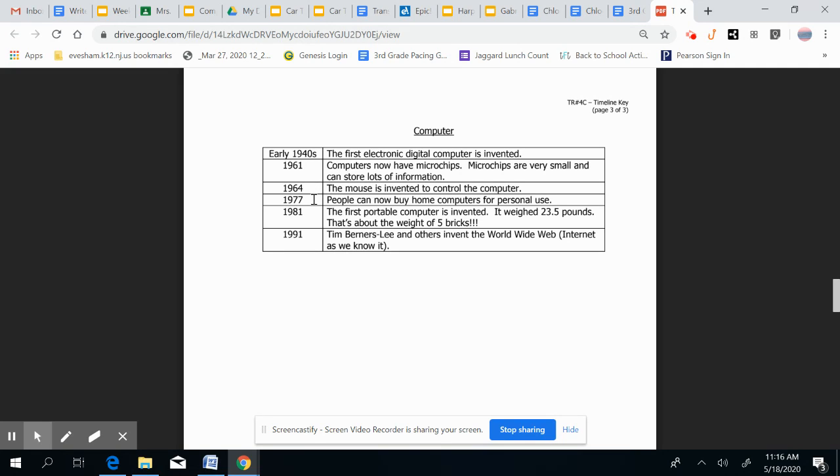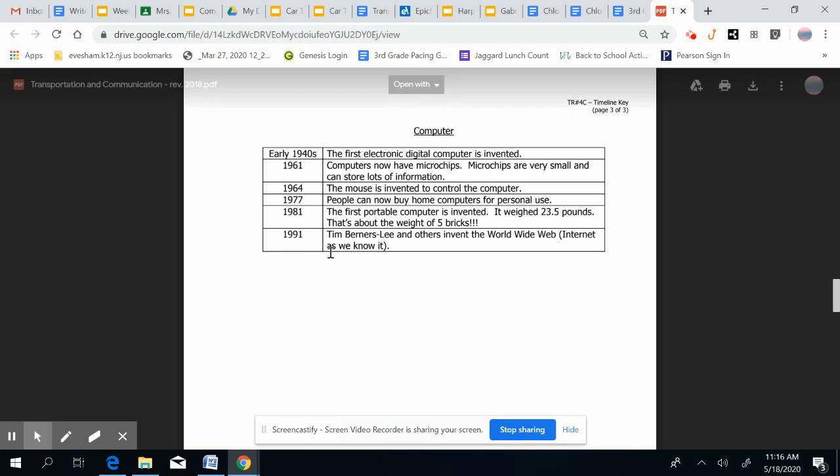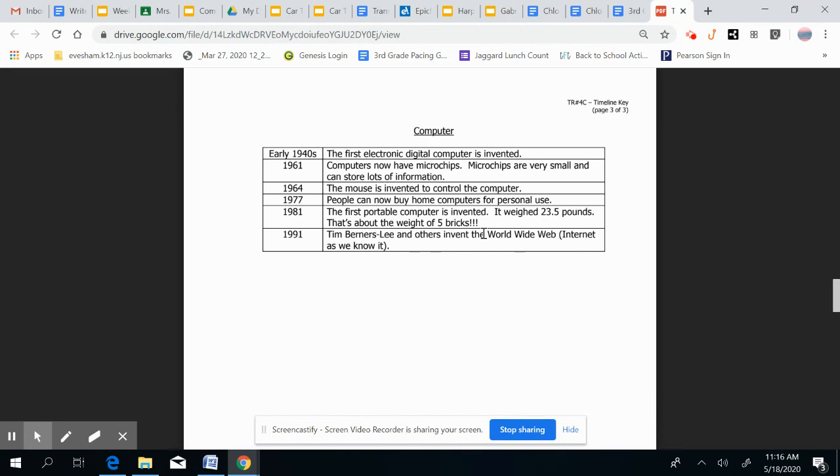I don't know. 1977, people can now buy home computers for personal use. 1981, the first portable computer is invented. It weighed 23.5 pounds, and that's about the weight of 5 bricks, which is pretty heavy. And in 1991, Tim Berners-Lee and others invent the World Wide Web, Internet as we know it. All right, so that's your answer key to the computer timeline.